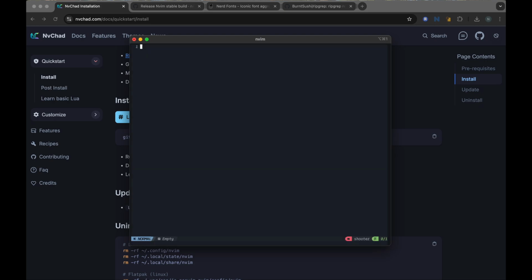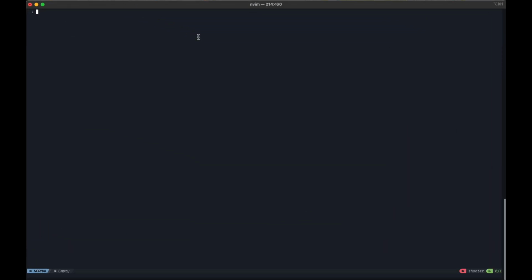So this is Neovim. It's empty. But if you want to get to the Explorer, what we need to do is space and E. Space and E opens up this Explorer window. And since it's a terminal IDE, everything is going to be with keyboard shortcuts. And you can scroll up and down this list using arrow keys. You can open up any of these files by pressing enter.